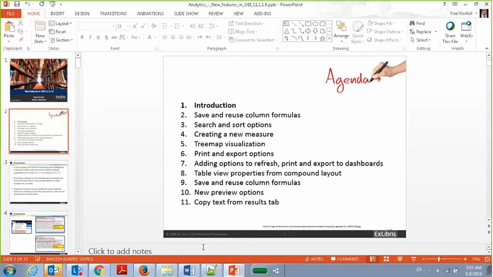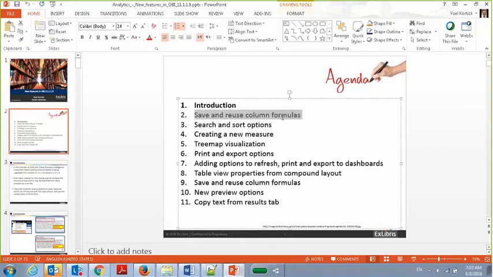Let's begin. So the first thing we're going to show is the ability to save and reuse column formulas. Not just column formulas, but anything you do with a column.